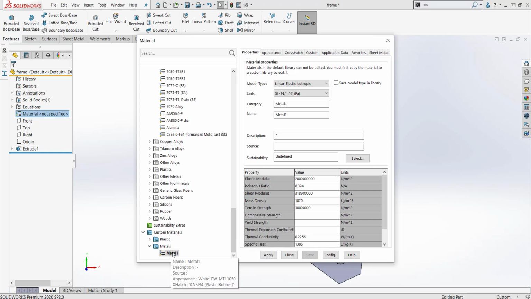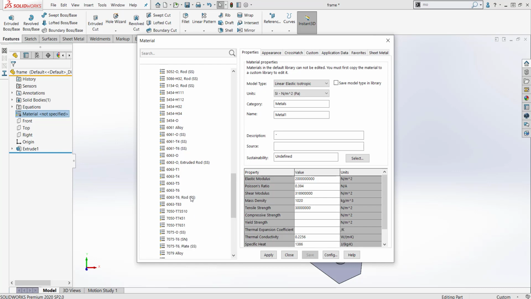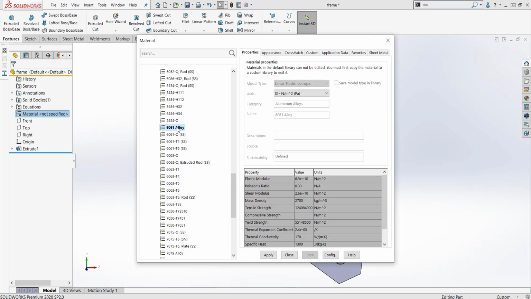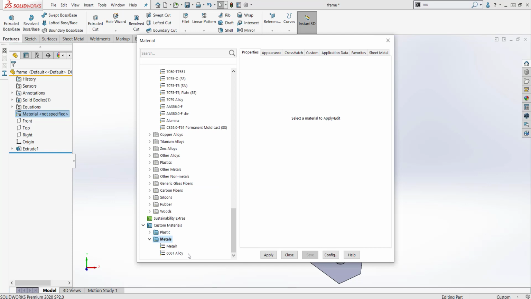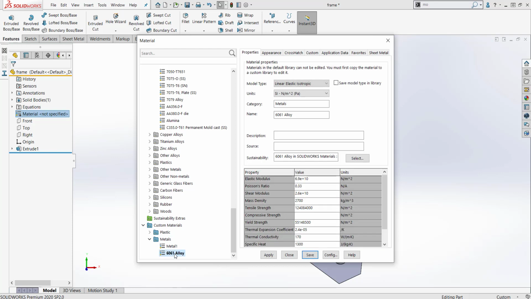Another way to create a material is to find one that is similar to the material that you are trying to create. For example, I'm going to click 6061 alloy, and I'm going to go ahead and copy 6061 alloy. And then I'm going to right-click on metals and then click paste. And now you can see that we have a copy of 6061 alloy in our metals folder. To modify our 6061 alloy, we simply click on it, and then we can change the name, as well as update the values so that they match our new material. Once we are done with this, we can click Save. And now we have two different custom materials ready to use.